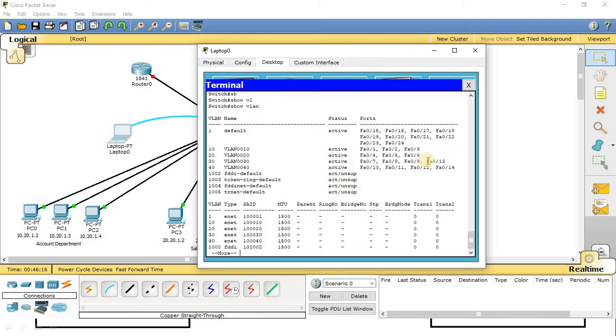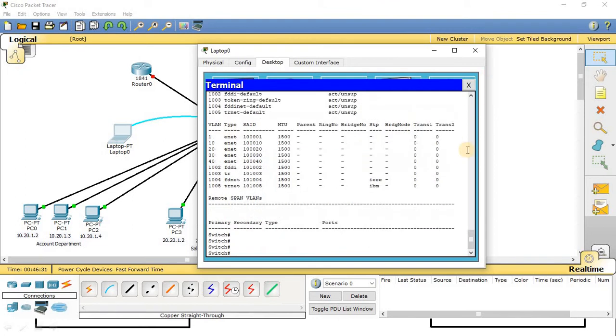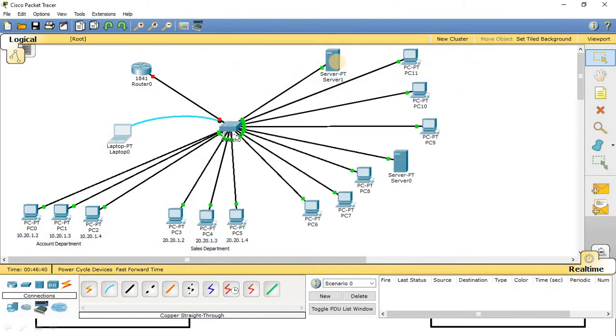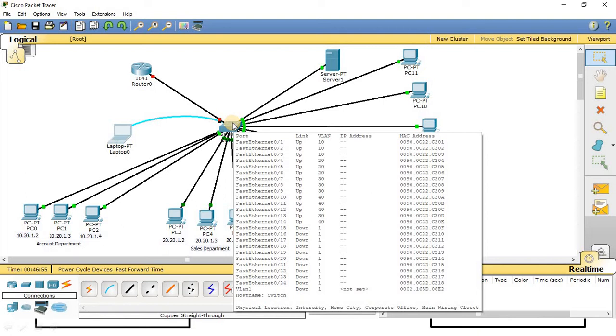Observe. So FastEthernet 13 has been shifted to VLAN 30, and FastEthernet 14 has also been shifted to VLAN 40. Why? Let me save this. Okay, because this server has to be assigned under VLAN 40, because all these three computers are also under VLAN 40, because all those ports, you can watch out over here, port numbers 9, 10, 11 are under VLAN 40. So that is why the server which is connected to port number 14 has to be assigned under VLAN 40. Then only the server will be able to communicate with those 3 computers.